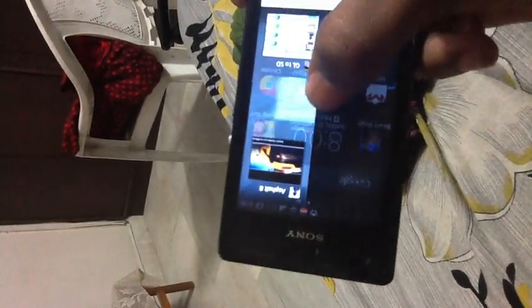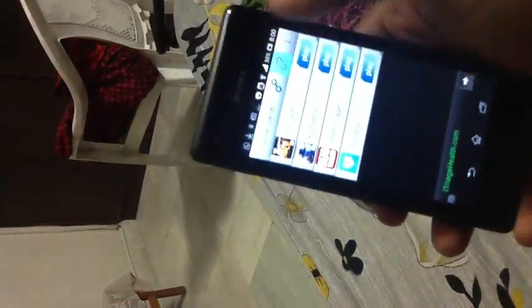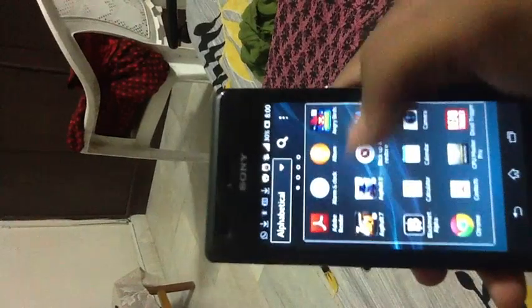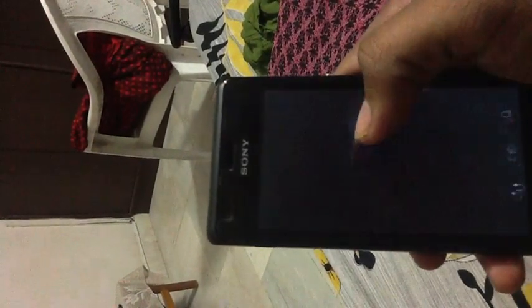And one more thing, guys, when you unmount this one, your games won't work. When you unmount it and play the game, your games won't work. You should mount it and then play the game. Just let me show you one game. Let me show you Asphalt 7.